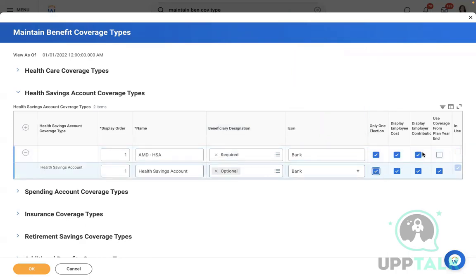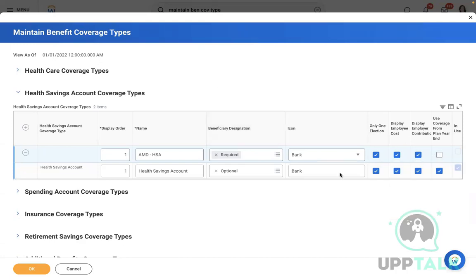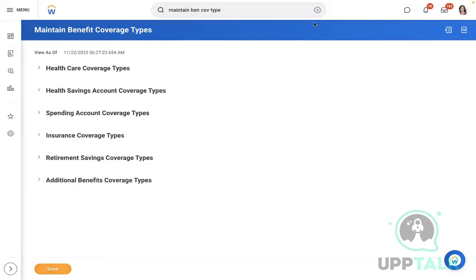Display employee cost, I don't think so. Employer cost will be there for the HSA, but let it be. Use coverage from plan year ended. This we will discuss during the most important critical phase, open enrollment. Simple and easy. Save this. What is the next task, ma'am?